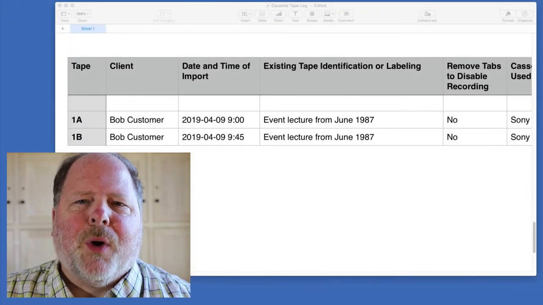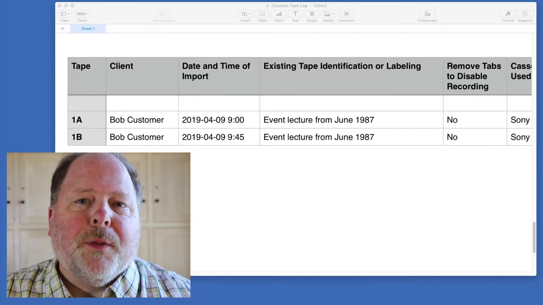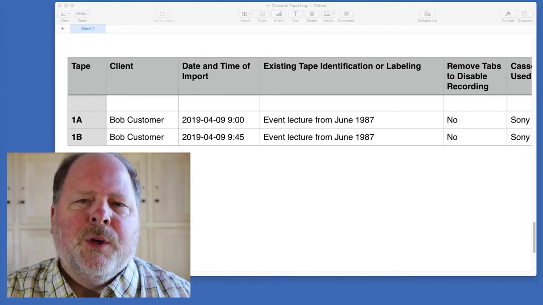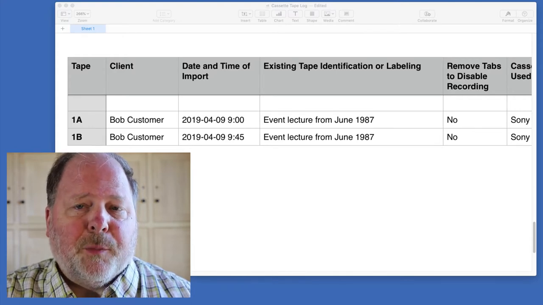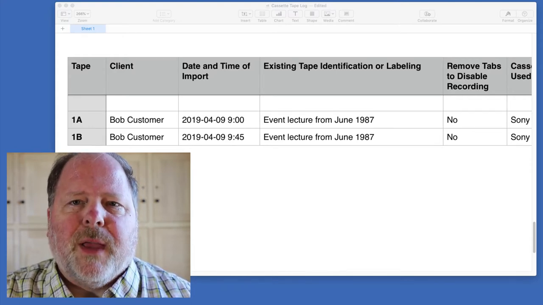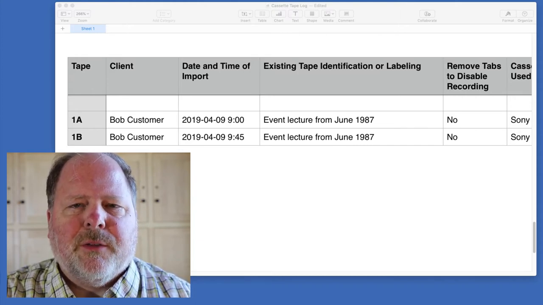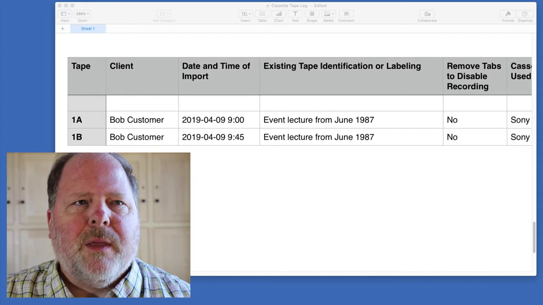Hey everybody, Greg here. In this video, we're going to be looking at a workflow I use for converting audio from cassette tapes to digital files. Now, this process would be similar for, let's say, LP records, but some of the columns in this spreadsheet, the checklist, would be a little different, and you'll see that in just a minute.